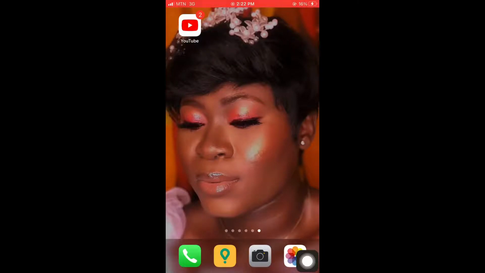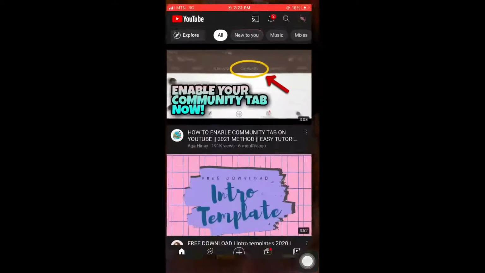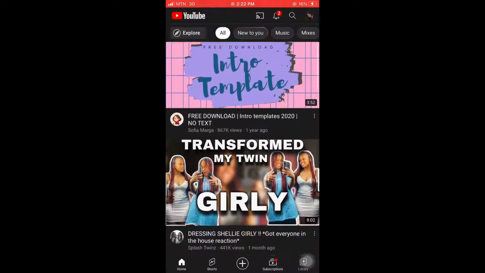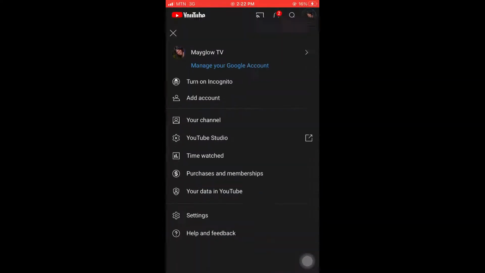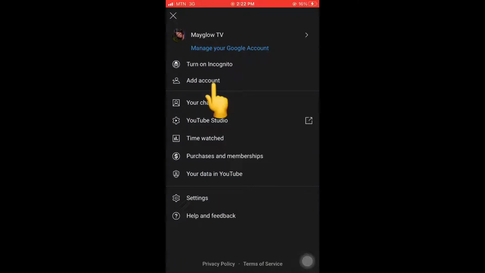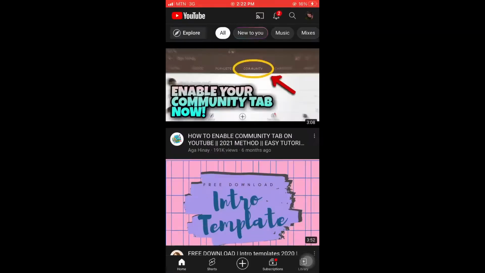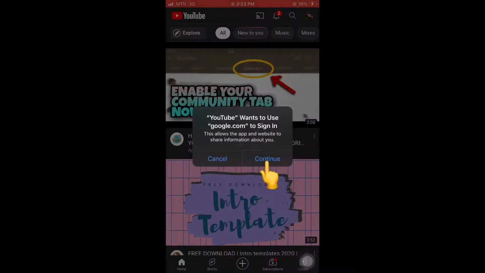Make sure your apps are updated. First click on the YouTube app, then you go to your profile. I've already signed in to a Google account, so that means you can go straight to your profile. After the profile, you click on add account. After add account, then you continue signing in.